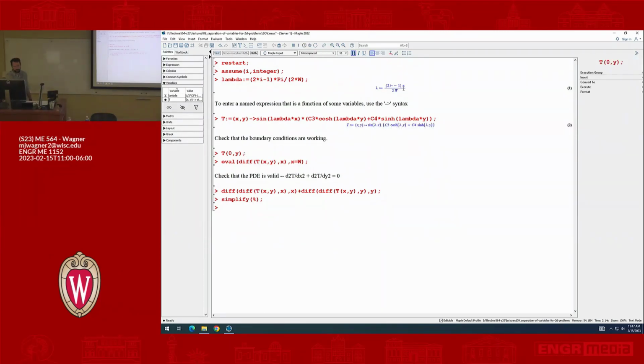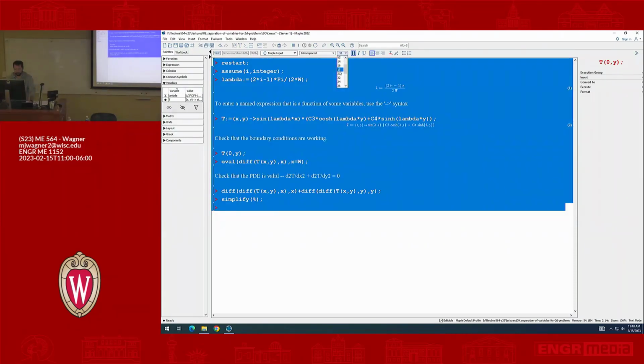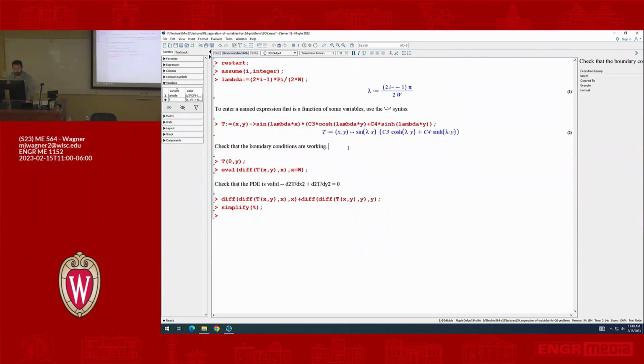So here we're putting in our temperature expression. This is what we just came up with. C1 has been lumped in with C3 and C4. What I want to do is just check that the boundary conditions are working. So regardless of what my C3 and C4 are, this should be satisfied for any case where we know x.